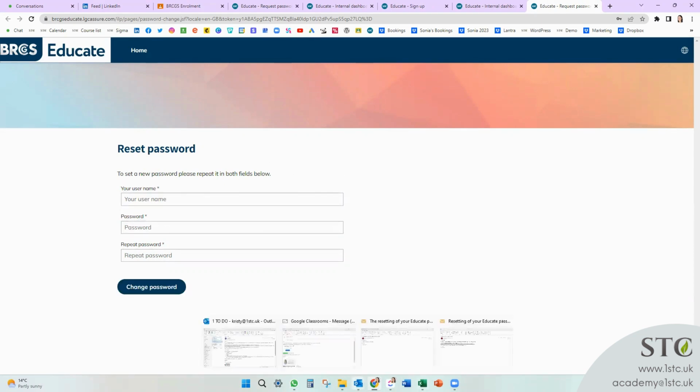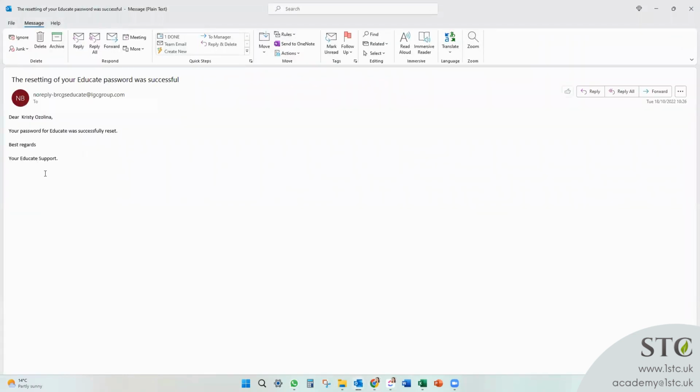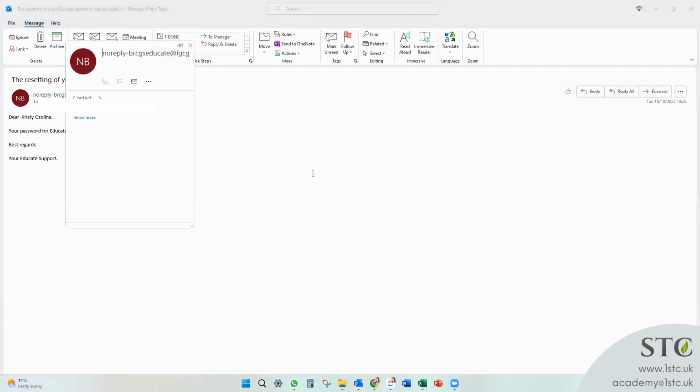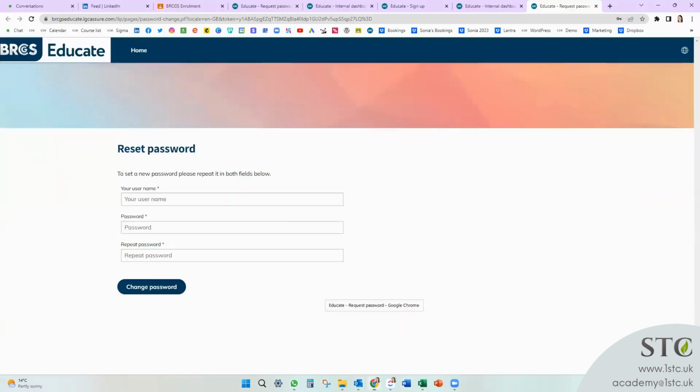Once that's been done, you should have a little confirmation email that looks like this, which is also directly from the BRC. So that should be it. And you can just save it or go back to the login page and get access to everything you need.